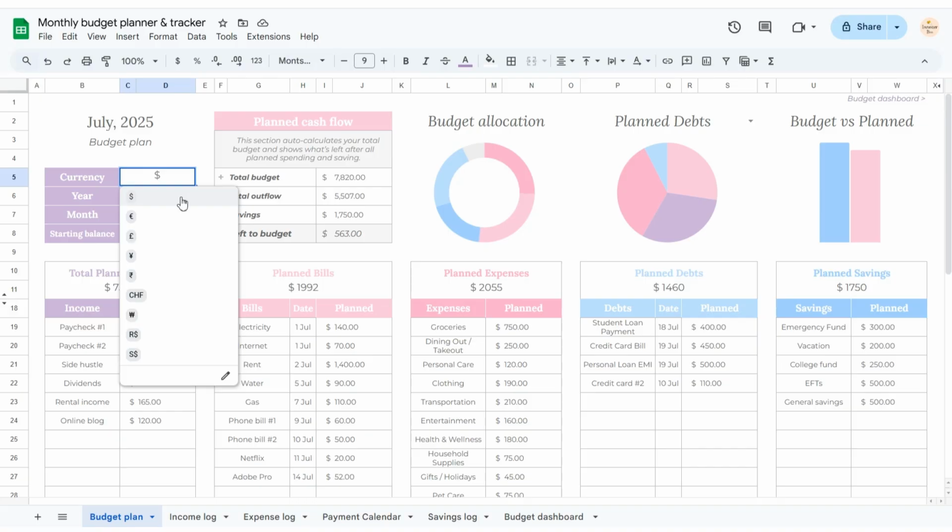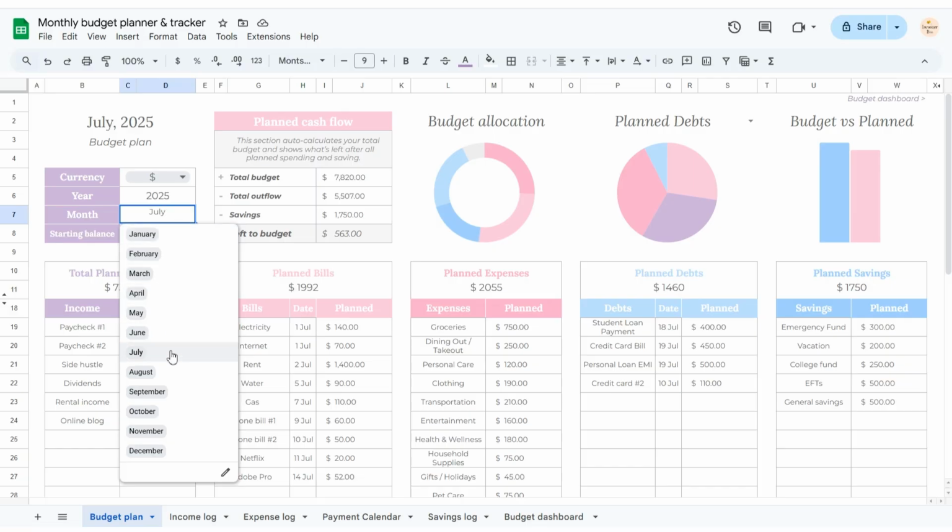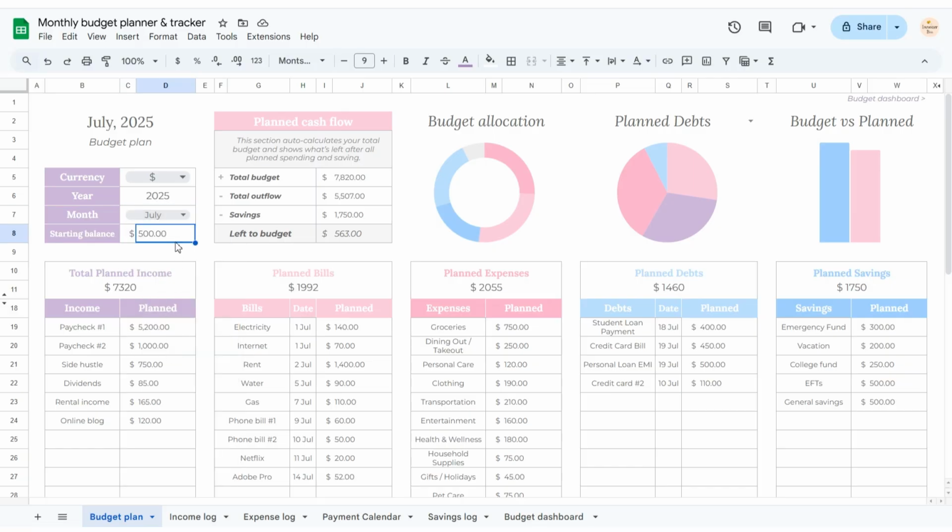Start at the top by choosing your preferred currency from a wide range of options. Then enter the year and select the month you're planning for using the drop-down menu. If you have a starting balance from a previous month, like some money left over in your account, you can add it here. But if not, feel free to leave it blank.